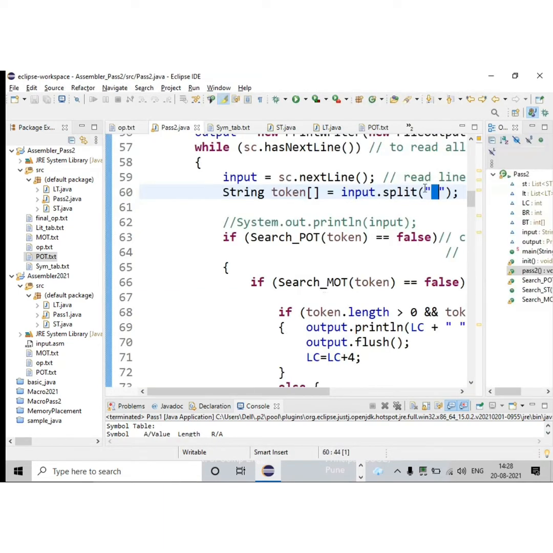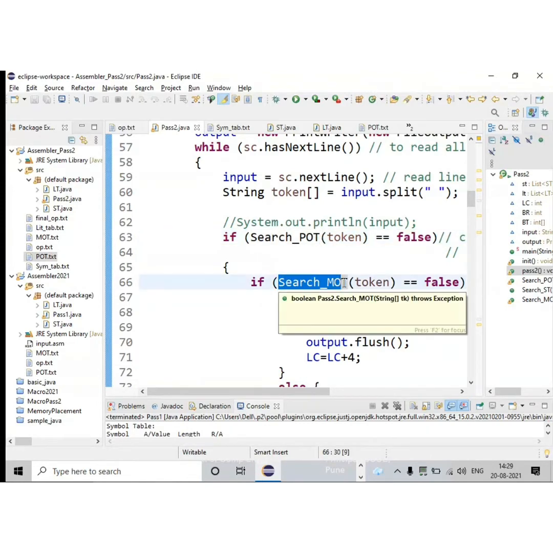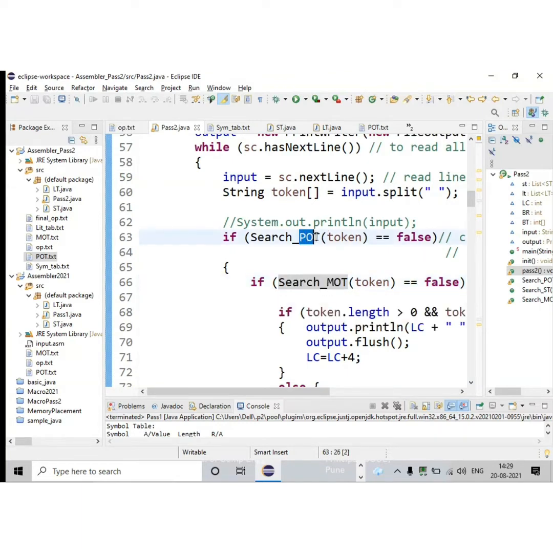So for that reason, I'm going to split the line and store the words in this token array, word array. And then I'm passing that word array to the search POT method. What is this search POT method doing? It will just compare your input line with the pseudocode entries from POT.txt. Wherever a match is found, it will process the pseudocode. Otherwise, it will return false. Only if the pseudocode is not found will you return false, right? So then only you will start the MOT search, the mnemonic table search. POT means pseudo opcode table and MOT means mnemonic opcode table.